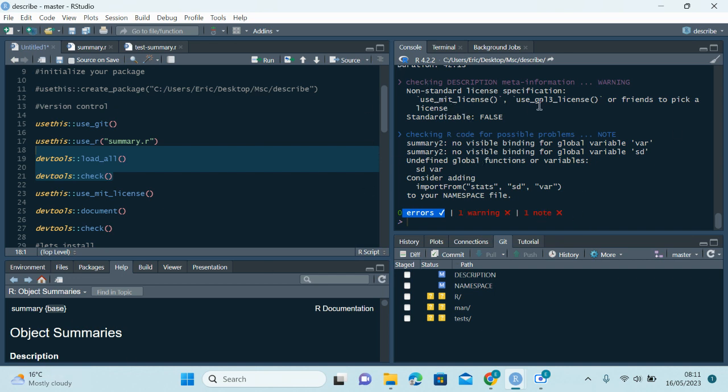The first warning is about the license. If you're not given a license for a package, you need to have a license, either MIT or a GPL. Then there is something about these functions, the variance and SD. So we need to load the stats package which contains these functions. You're being given a suggestion here that you should import from stats, SD, and variance. You're going to do that.